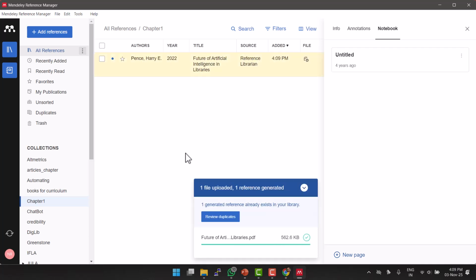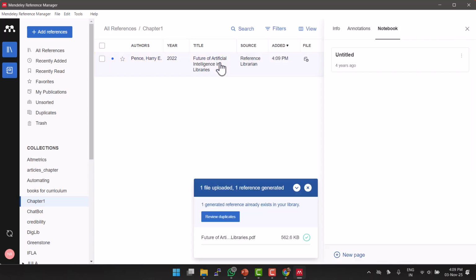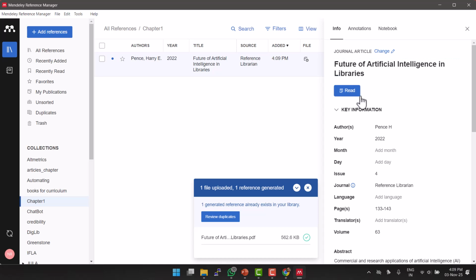So wait for some time. Now you can see here the article is listed. You can see the author name, year, title, and everything. If you want more details, you can click this and it will show the information. So go to the information tab, then it will show the information.